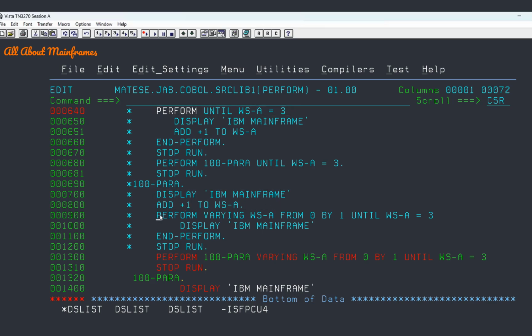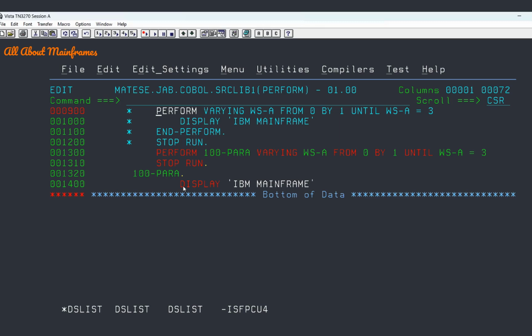Fourth case is just the extension of perform until, perform varying until. So perform varying WSA from 0 by 1 until WSA is equal to 3. So here initialization also we are doing, incrementing also we are doing. Okay, and same thing if you want to do through outline perform, it looks like this. Got it? How to write this?